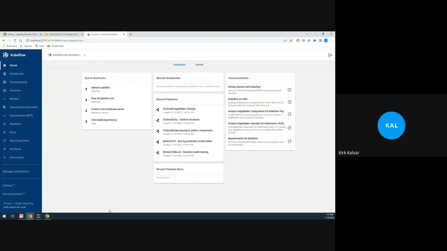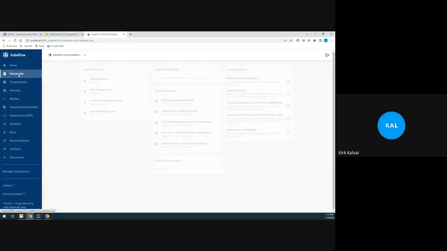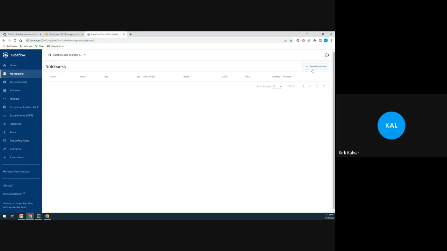Voila, there she is. So notebooks, Jupyter notebooks, create a new notebook. So here's everything that you can do. There's tons of stuff, guys. So you're now on the Kubeflow UI, so you can start learning about it and do whatever you need to do. All right. So let's go ahead and finish up here.